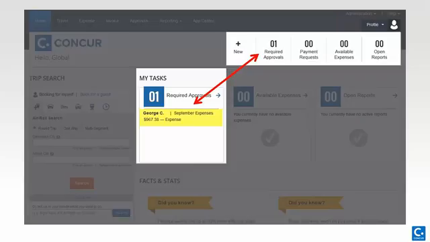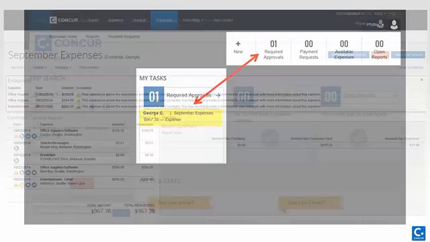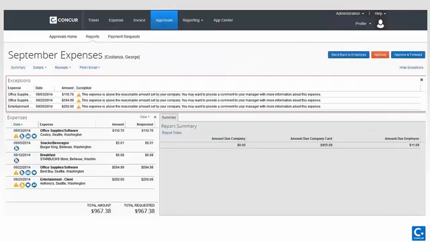In a manager's world, your dashboard is going to look exactly the same. Let's say, for argument's sake, my name is George C. And my manager now is looking at my expense report. There's $967 that I'm going to expense. I, as a manager, will see that I have one required approval for me to take a look at. So I'm going to open it up.